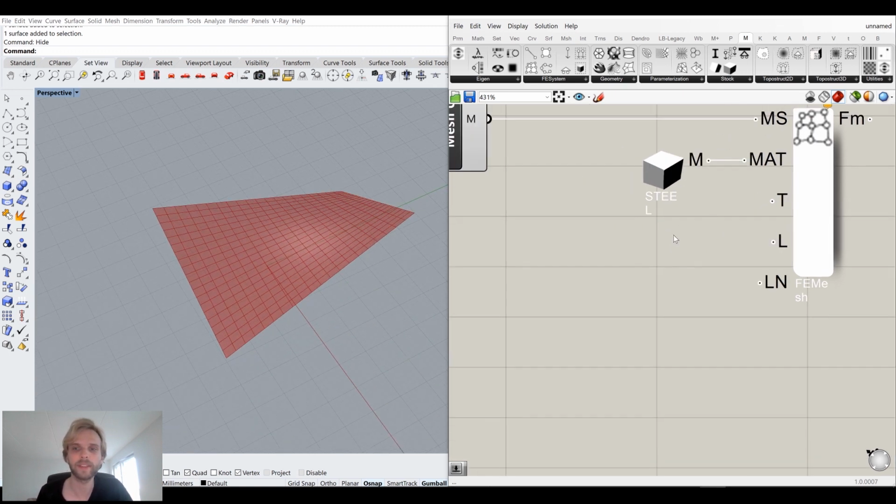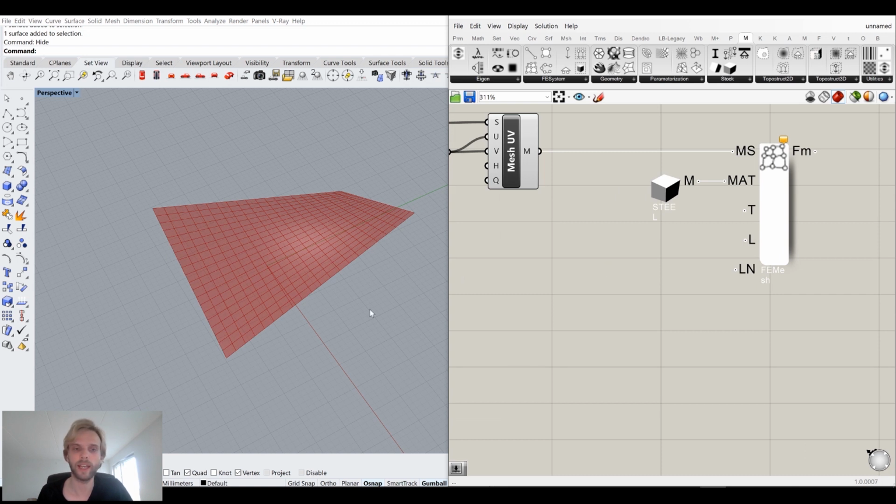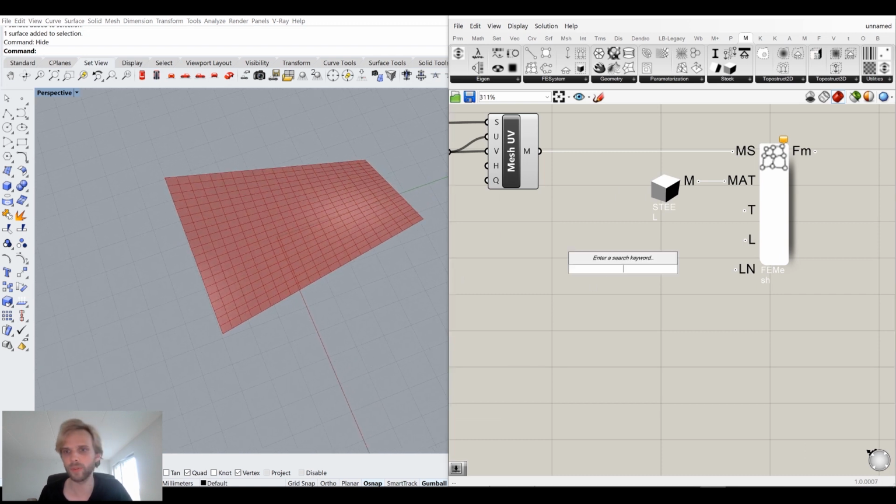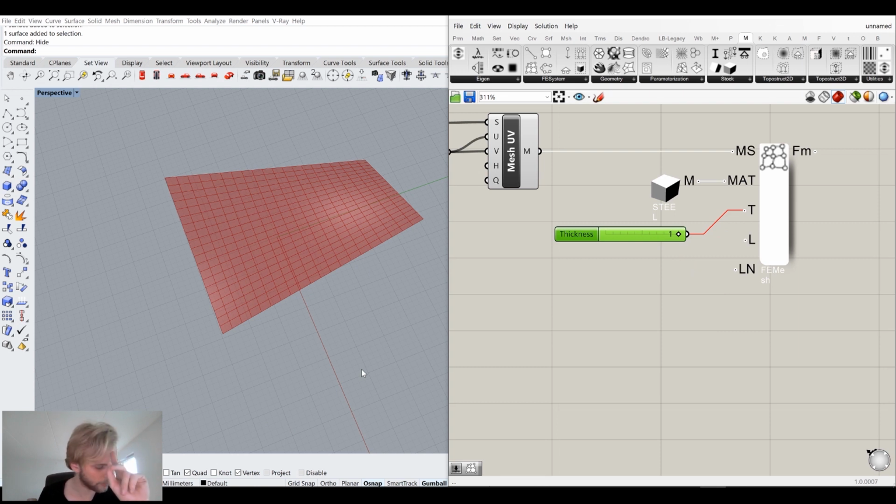Then we have thickness. What kind of thickness does our shell have? Well, let's go for one, I don't know what. Even though, and this is an important thing, we are working in millimeters, as you can see at the bottom, Millipede will calculate everything as if it was in meters. It doesn't care, right?